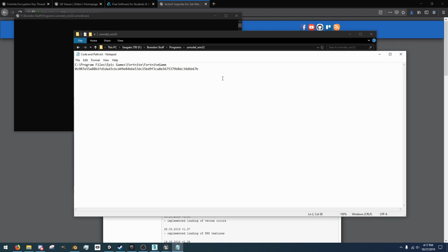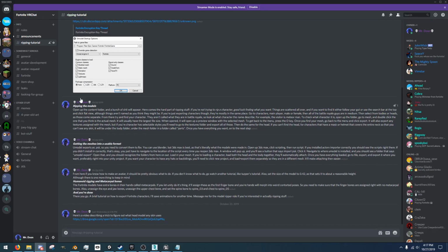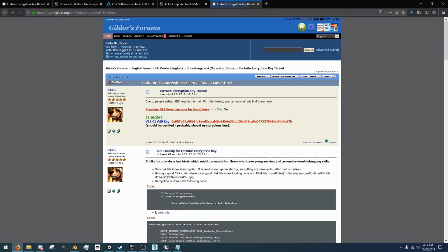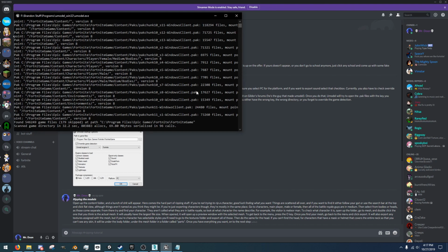So it's going to ask you for an encryption key. This encryption key changes every update. So, like I said, you can get it from my Discord, but I don't post them that often. Or you can go to the guy who made UModel. He has a forum post that has a lot of the keys, and you can get it right here. I'll include a link to here in the description. And you just put the key in, and you click OK. And it might take a little bit. You can see that it's doing stuff.